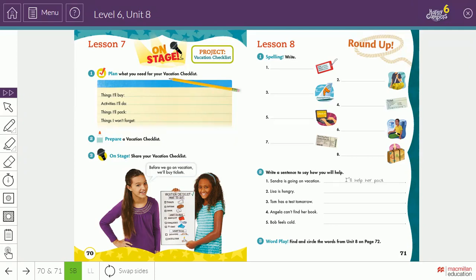So today's session is the class project. Let's suppose you have a holiday, you have a vacation. What are you going to do? You are going to have a plan for your vacation. So plan in general to make a checklist. A checklist. What are you going to buy? Activities that you are going to do, things that you will pack, and things you won't forget.